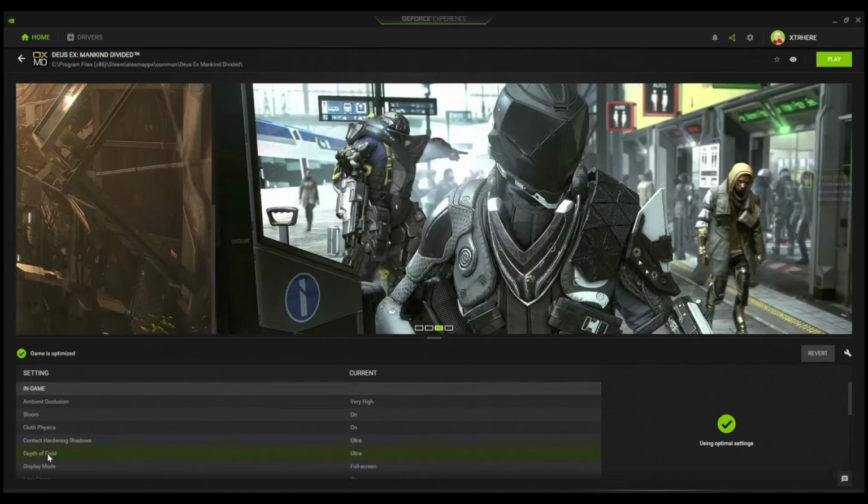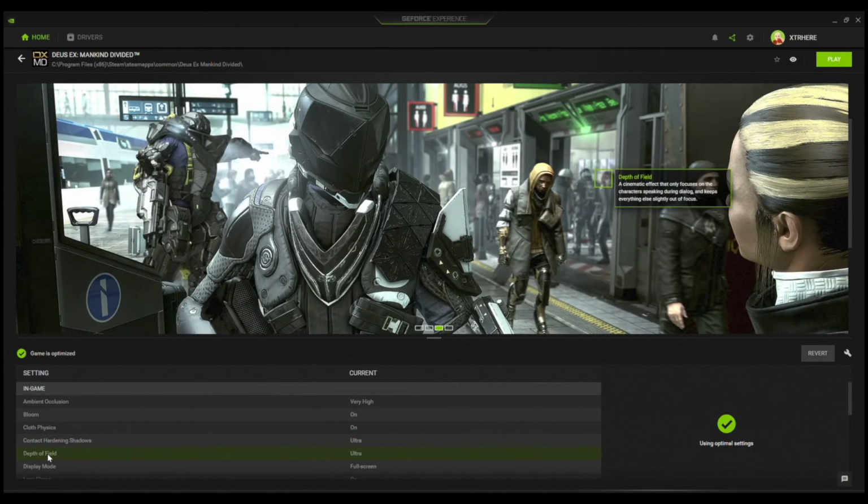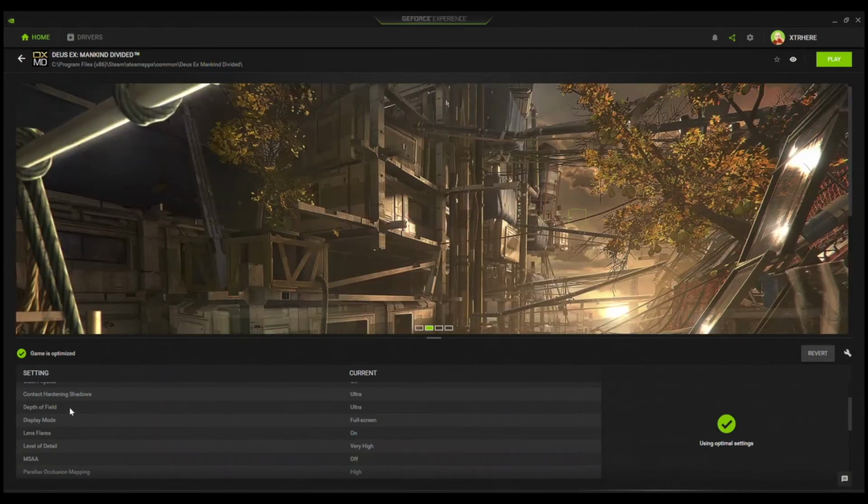Up next, depth of field. Depth of field is a cinematic effect that only focuses on the characters speaking during dialogue and keeps everything else slightly out of focus. Just like when you have depth of field in a camera lens, it's the same thing here. It gives you that cinematic effect, and it focuses on the characters speaking right in front of you, and everything else is out of focus.